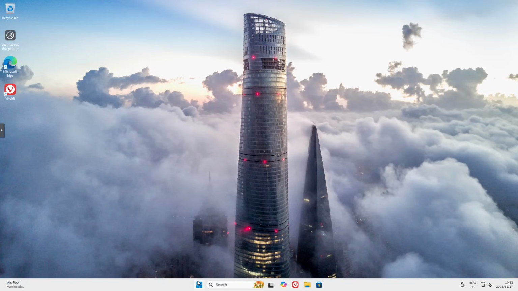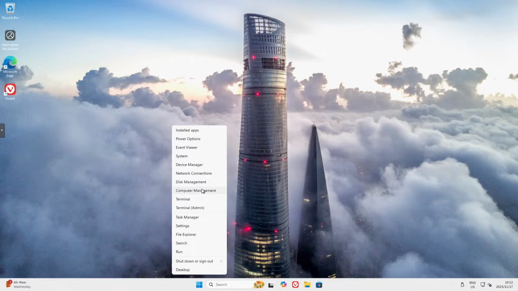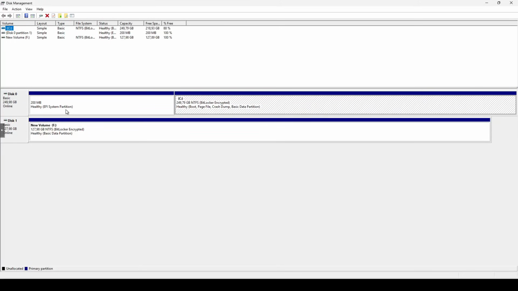Next we need to make space for Bazzite on our drive. Right click on the menu and select Disk Management. Before we proceed, make sure that you see an EFI system partition in the list. If you don't see this, then it means that Windows is installed using CSM legacy mode instead of UEFI, and you'll need to reinstall Windows in UEFI mode before you can dual boot with Bazzite.